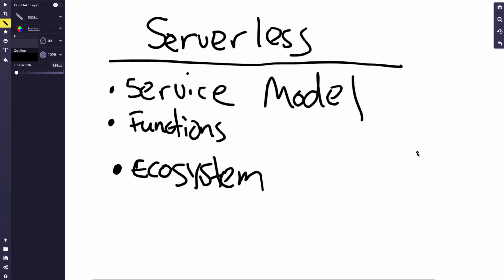So as I mentioned, serverless is probably my favorite topic in the cloud because if you like to build technology, this is probably one of the best tools that you can use. And so I'm going to talk about three different aspects of serverless. First, I'm going to talk about the cloud service model, and then I'm going to talk about functions and why they apply to serverless. And then I'm also going to talk a little bit about the ecosystem, and then I'm going to get into some hands-on examples.